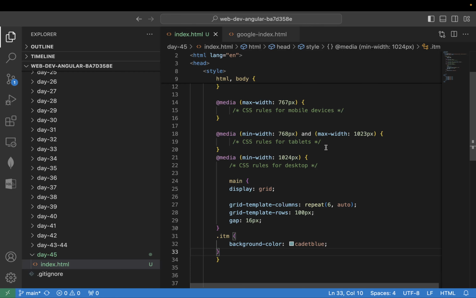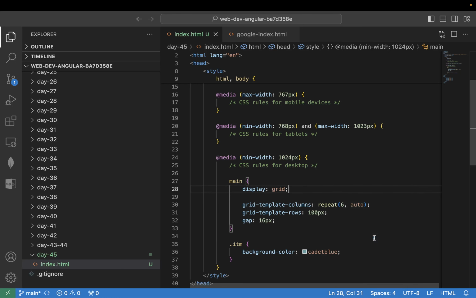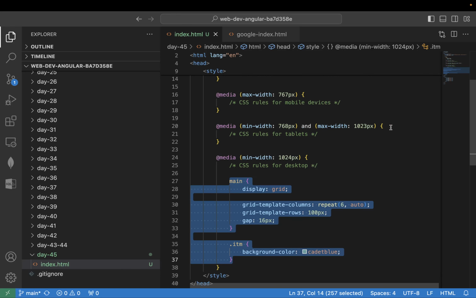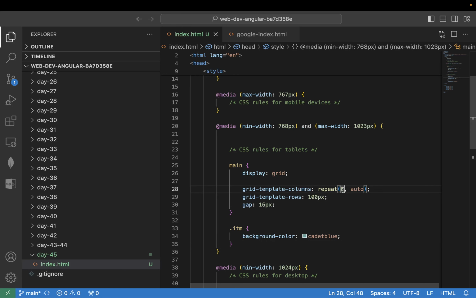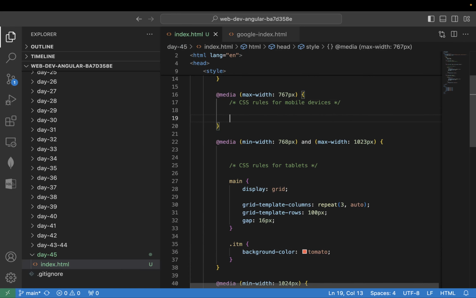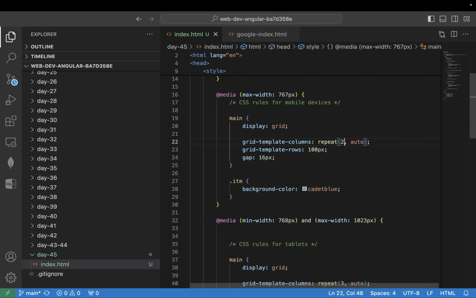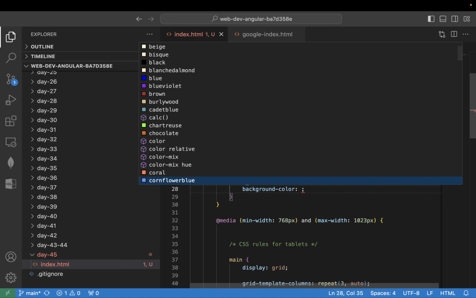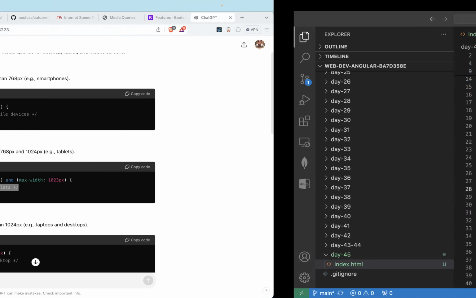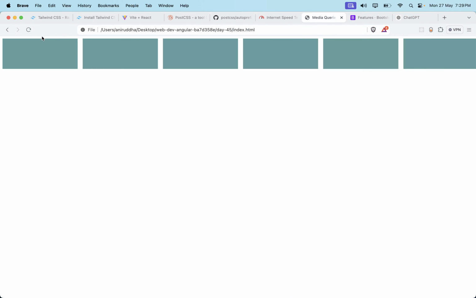Desktop. On the desktop, I need 6 columns, and the background color would be cadet blue. Format the document. On the tablet, I need 3 columns, correct? So here make it 3 columns, and tomato. And here I need one column on the mobile screen, and color would be cornflower blue. Okay, go to your page, refresh it.